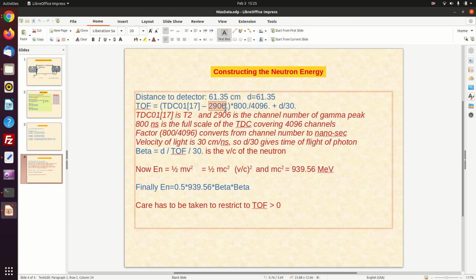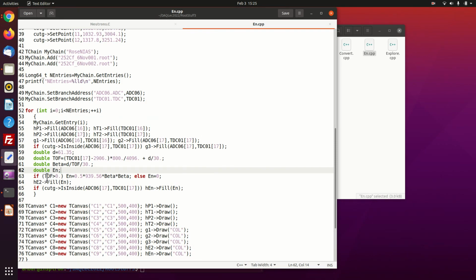I forgot to show you. I'll show you now when we run it, from where we get this number 2906 gamma peak, and the rest of the things I have explained. So this has been coded here. First we have defined the distance d, then we calculated the time of flight. This is exactly the same formula which I showed you on the slide, and then I calculate the velocity divided by the velocity of light, and then I calculate the neutron energy.